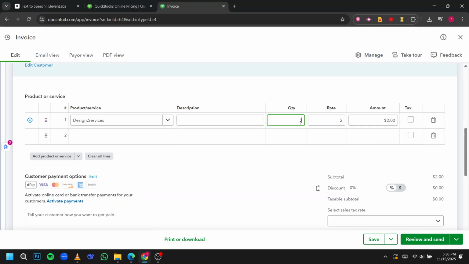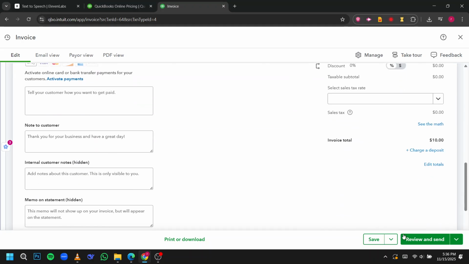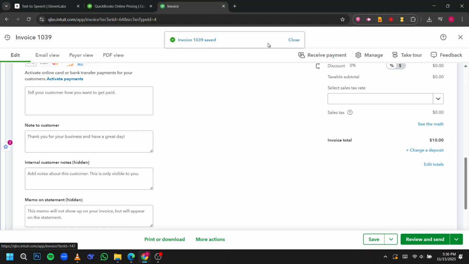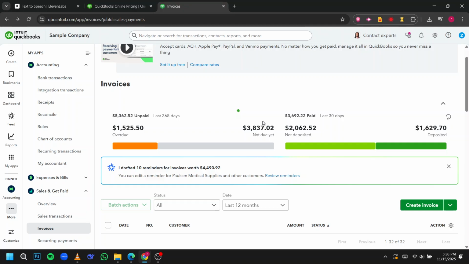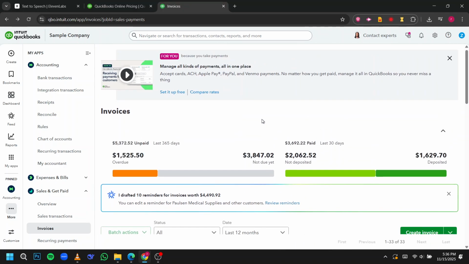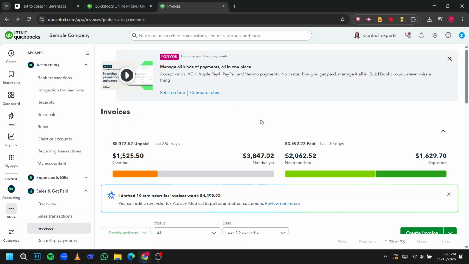Once you're happy with the edits, click the Save button, usually located at the top or bottom of the page. Your revised invoice is now saved and ready to be sent to your customer, and there you have it. In just a few simple steps, you've duplicated an invoice in QuickBooks Online. This little trick can really streamline your workflow and cut down the time it takes to process similar transactions.